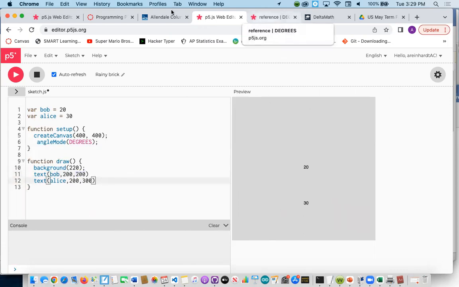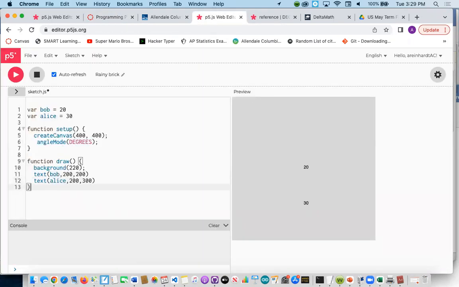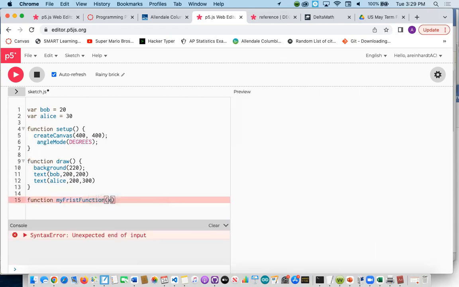So the assignment criteria. It says create a function called myFirstFunction of X that will take a number and add 5 to it. So to create my first function, I'm going to write the word function and call it myFirstFunction, and then in parentheses, I'm going to put X. When I write this, I'm telling the environment that it's a function. That's what writing the word function does. Then you type in the name of the function. It's called myFirstFunction. I've got to spell it right though.